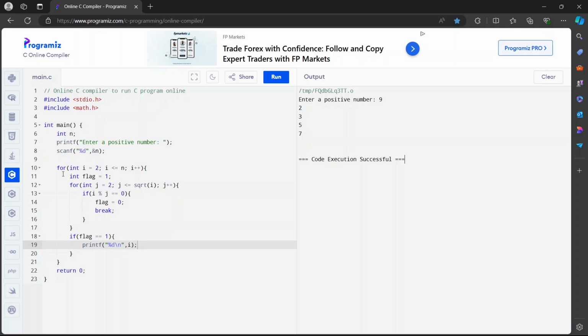In that for loop we have used one more variable, flag, and we have set it to 1. So let us understand that: i is equal to 2 and i is smaller than or equal to n. Let us consider n = 9. So 2 is smaller than or equal to 9, condition satisfied, we will move into the loop, and here we have set the flag to 1.